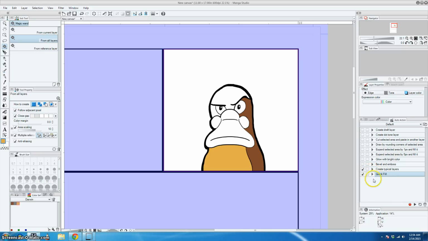Okay, so now let's say I want to fill in his beak. I can pick this guy here. I can select the beak, and I can hit play, and it fills it. Select here, make sure I have the right color, hit play, fills it.